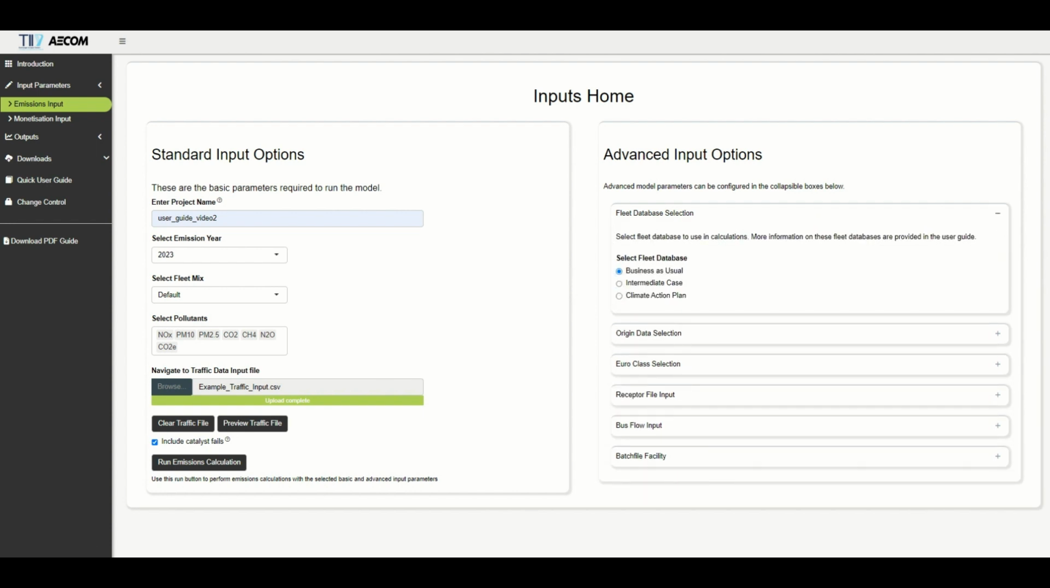We've got a separate video on use of the batch file facility. In the fleet database selection box, we have 3 options. The tool's default is to use business as usual. A description of each of the 3 fleet databases is provided in the full user guide.